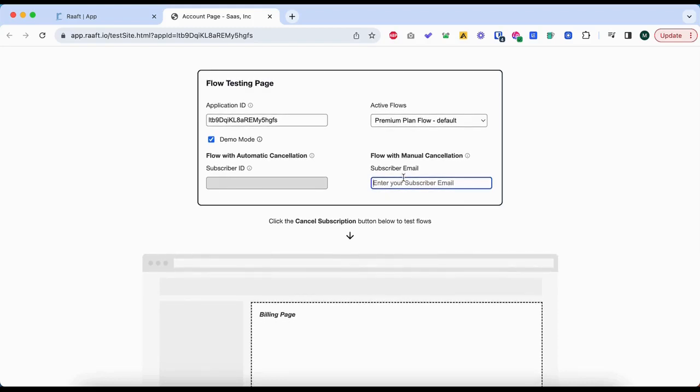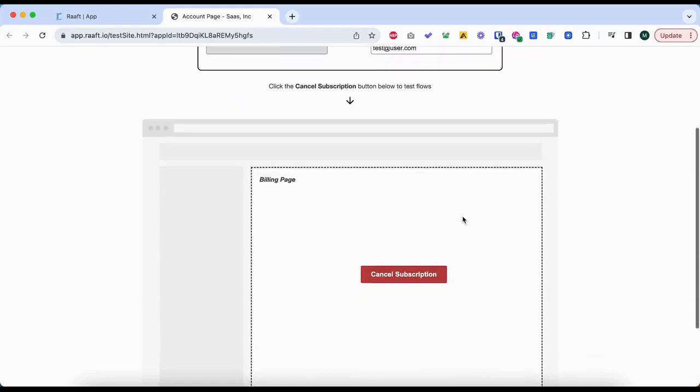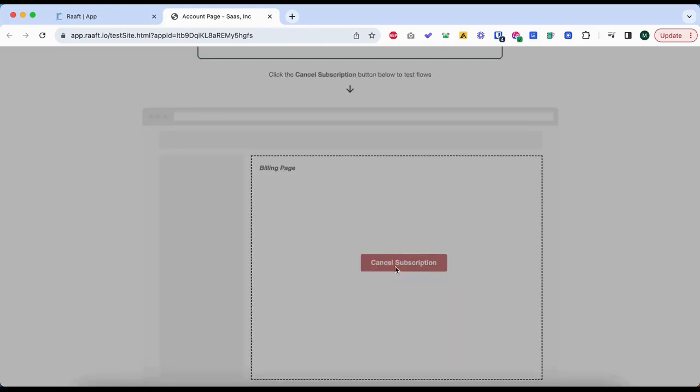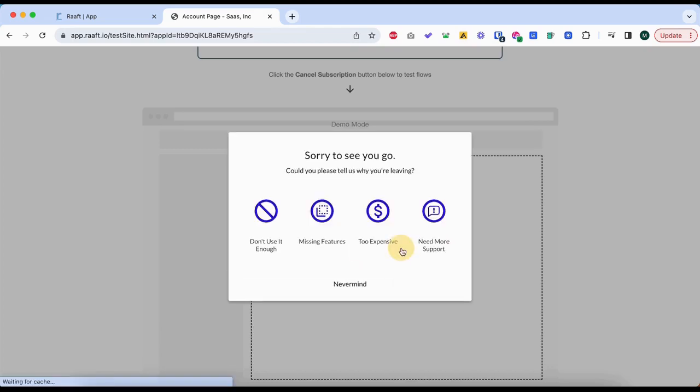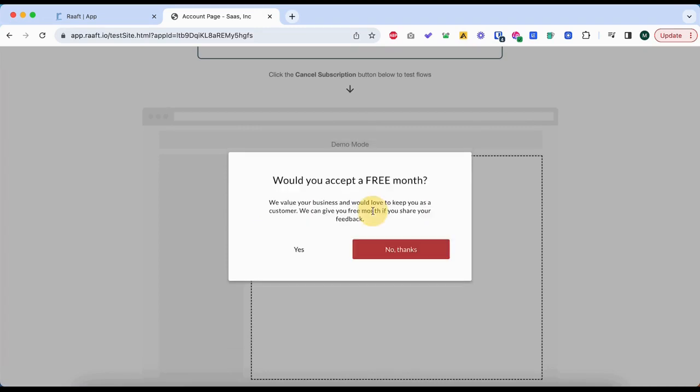So for example, if I had a user with an email test@user.com, I would go here to preview what this user would see. Let's say, we're sorry to see you go. Okay, understood. What's the reason why I'm leaving? And I would say it's too expensive. And then say, would you accept a free month? We value our business and would love to keep you as a customer. We can give you a free month if you share our feedback.